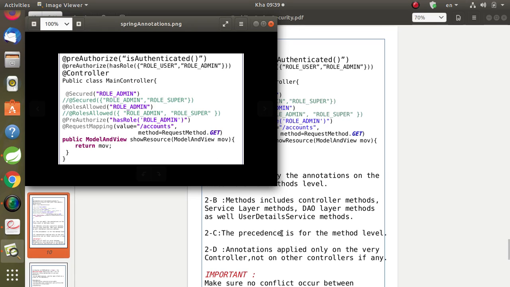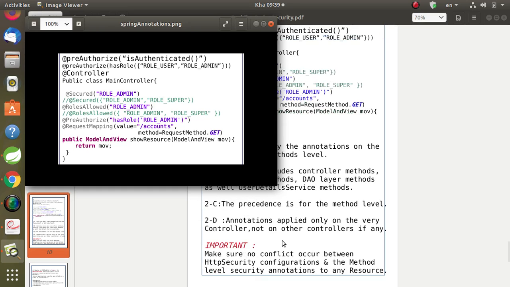This is point number 2C. The meaning of it is that annotations are applied only on the very controller, not on other controllers, if any. Supposing your application has 2 or 3 controllers, and you have this specific controller, by the name of main controller, you place an annotation with these restrictions, hasRole only. So only these 2 roles can access this controller class.